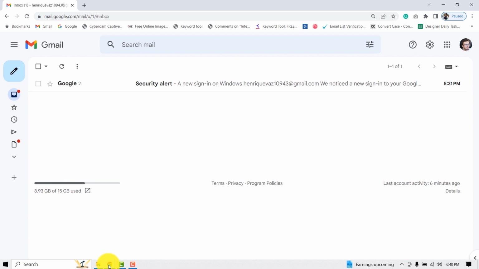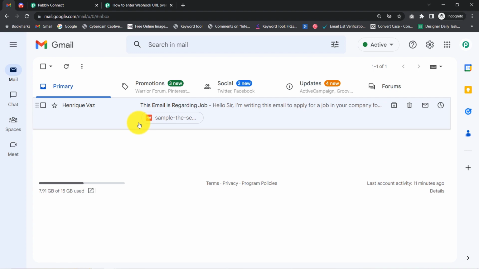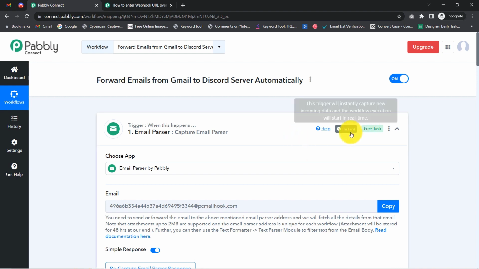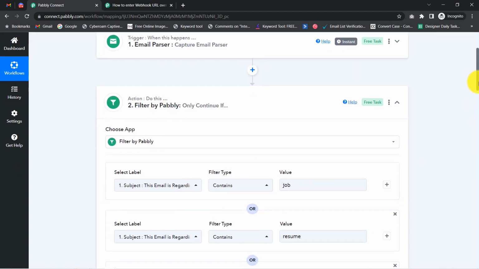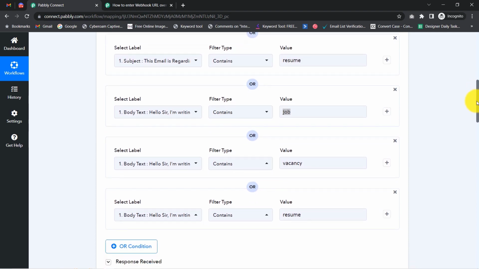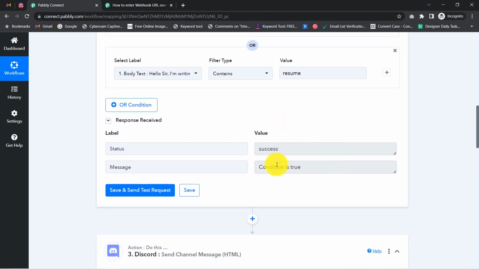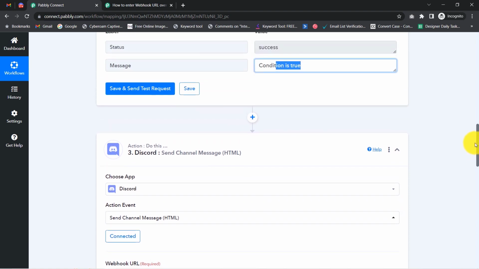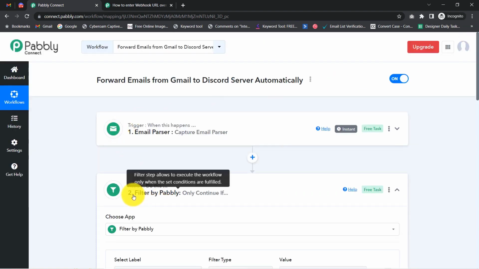Okay, so this is how from now onwards every time someone sends an email to your Gmail account, firstly those email details will be received via Pabbly Connect instantly, because the trigger here will instantly capture the new incoming data, and further it is going to check if that email consists of several kinds of words or not. If the automation finds any of the words in the subject line or in the body text, in that case our condition will be true and the messages will get sent automatically to my Discord channel. And from now onwards I don't need to manually copy the email content and share it with my team.